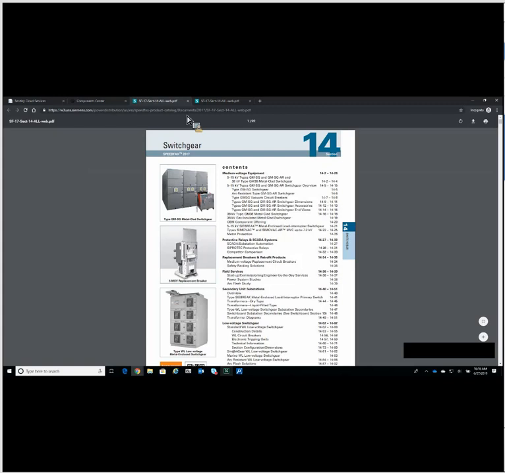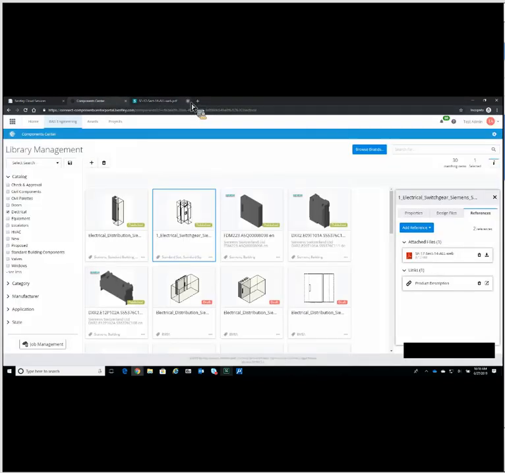So that works for any well-formed HTTP link. It also works, by the way, for ProjectWise links as well. So if you're storing information in ProjectWise about a component, whether it's MSDS sheets, installation diagrams, even materials information about how to install it, you can link that directly to any component inside of here.